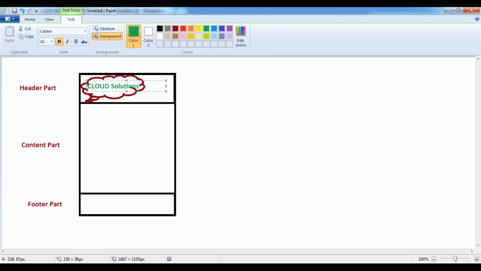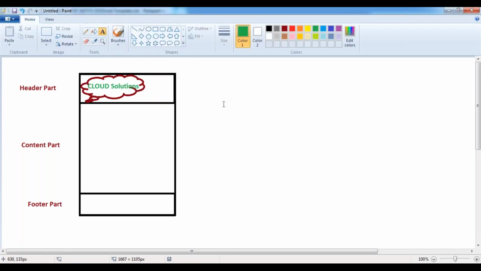That means inside that header part, you will have the company logo, which indicates which company this letterhead is associated with. If it is a TCS letterhead, it will have the TCS company logo. If it is an IBM company letterhead, it will have the IBM company logo.